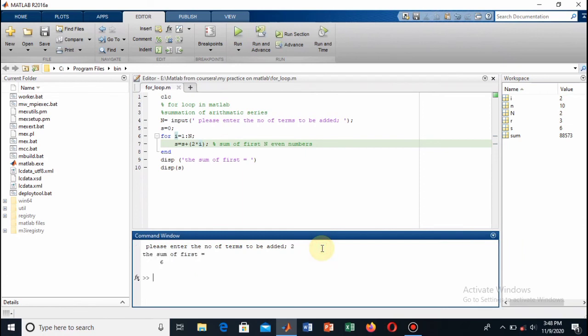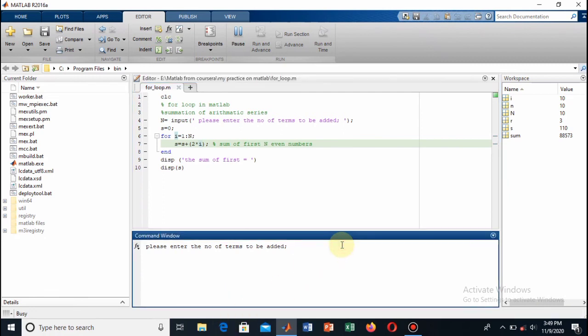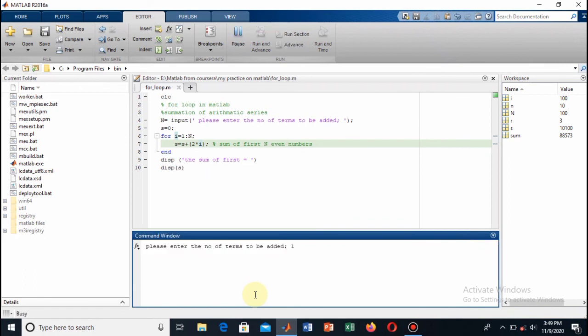Run it again and here add 2. So the sum of the first 2 even numbers, that is 2 and 4, comes out to be 6. Now try it on a bigger number. Let me try this time on 10. So it comes out to be 110. And now you can try this for bigger and bigger numbers as well. So this will calculate the sum of the first n even numbers in just a second. Here it is for the first 150 even numbers. So this is the sum.